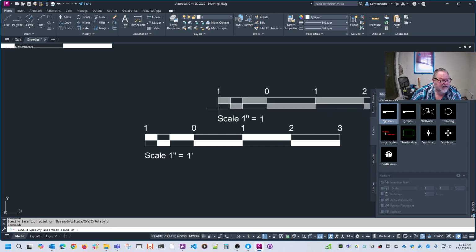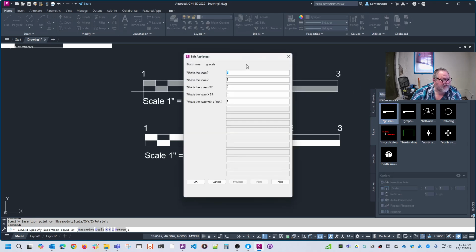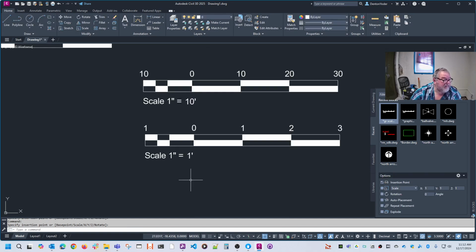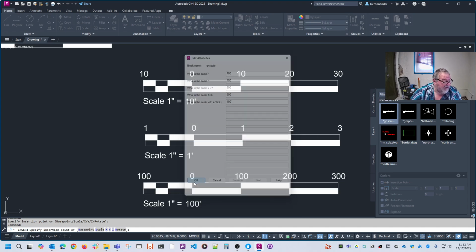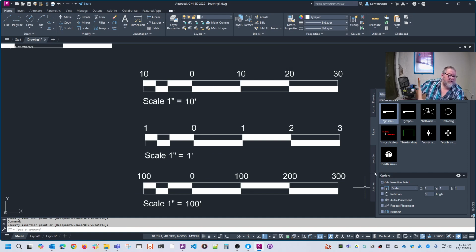I can do it again. And I can put in 10, 10, 20, 30, 10 feet. Boom. I can do it again. Here. 100. 200, 300, 100, foot tick. Bingo. It's working great.